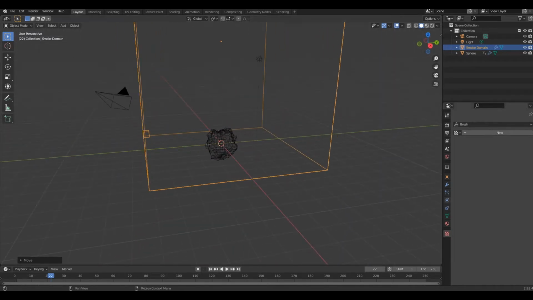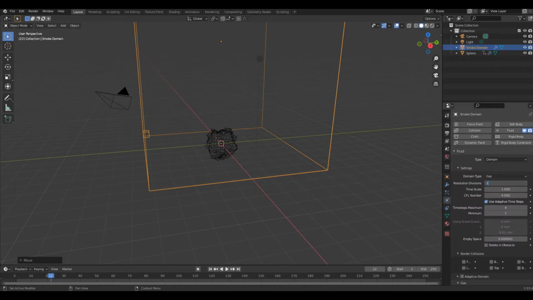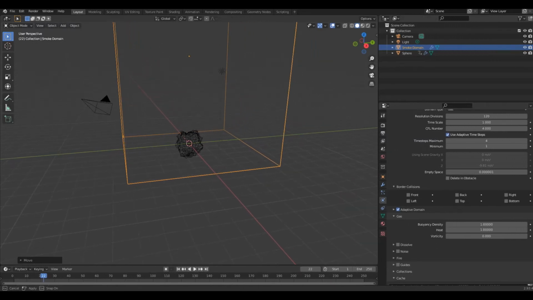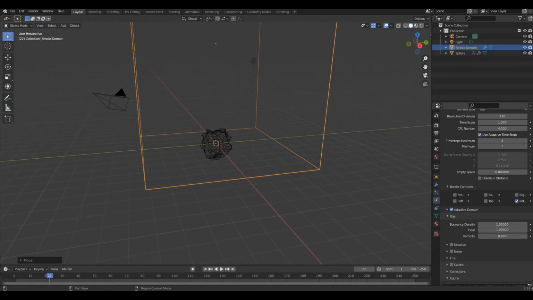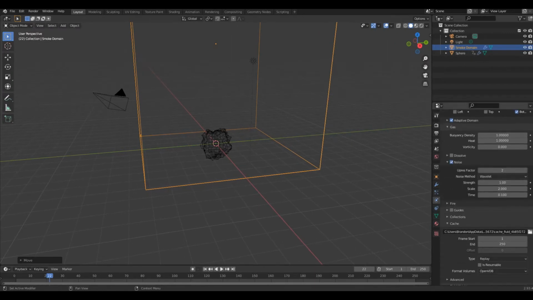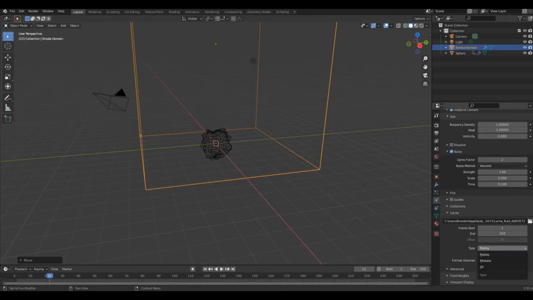So now go to the Physics tab and put the resolution divisions to 120 and go down and click Adaptive Domain. Now you're going to move this thing here so you can see and click Bottom. That back, click Noise. The default setting for noise is okay. And now you're going to put from type replay to type all so you can bake the data. And put the end frame to 150 instead of 250 because you don't really need 250 frames of an explosion.